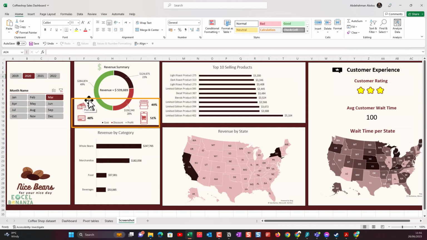Now we will create the icons at the bottom, and these are basically icons and text boxes. The text boxes will be linked to numbers that will be produced using pivot tables. So let's see how we can create these icons and numbers.